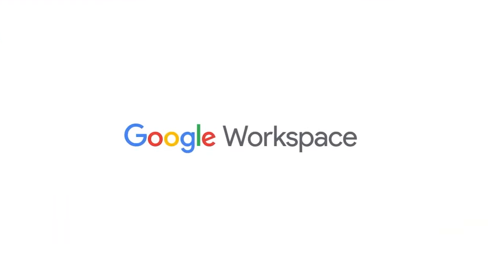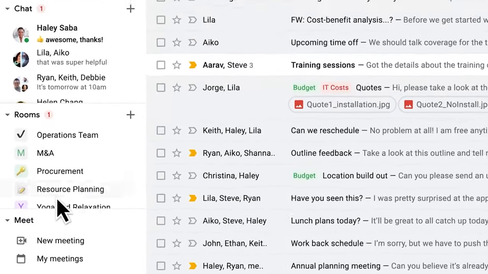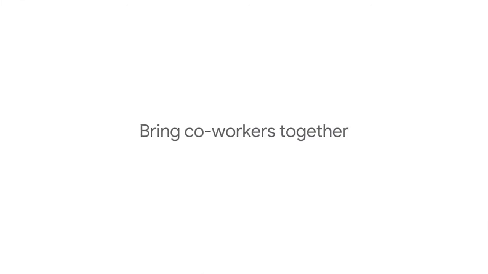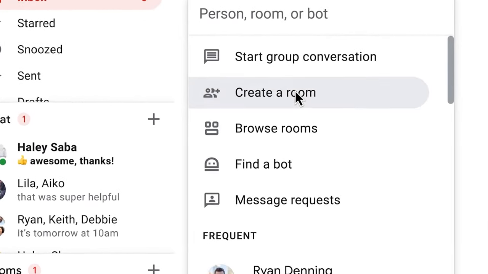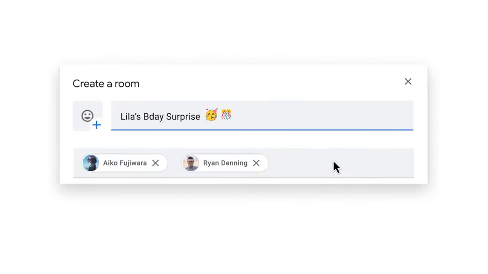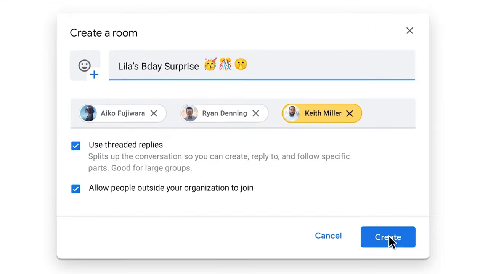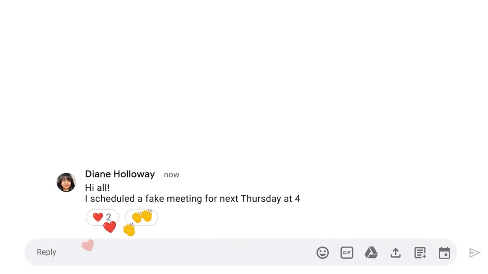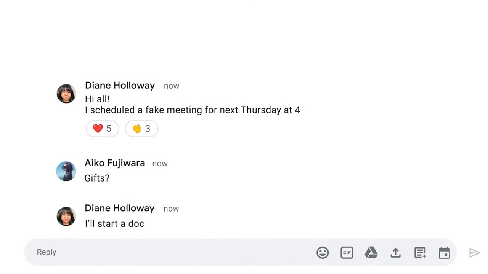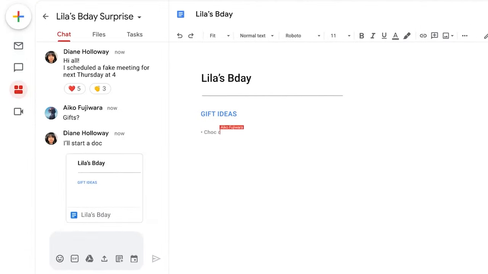Google Workspace. Google Workspace is an integrated suite of cloud-based applications from Google, designed to enhance productivity and collaboration in teams. The package includes Gmail, widely known for its straightforward and efficient interface, high reliability, and powerful filtering tools. However, Google Workspace isn't just about email.